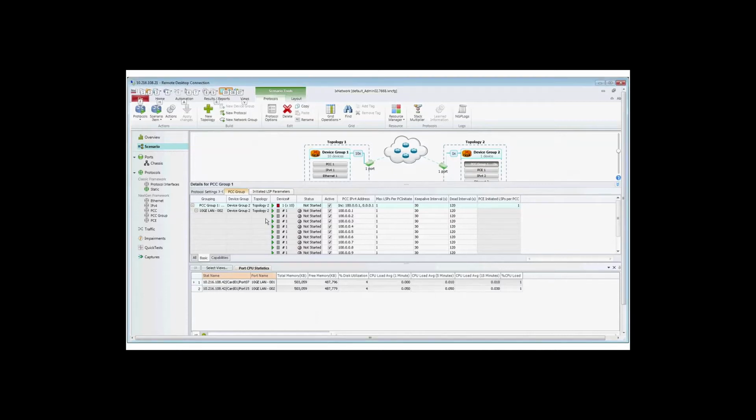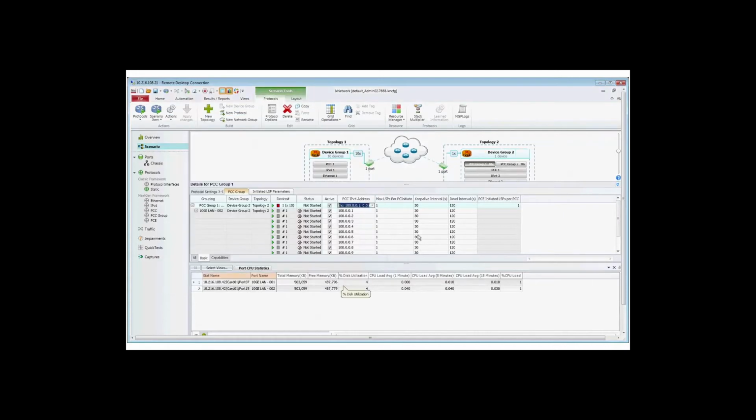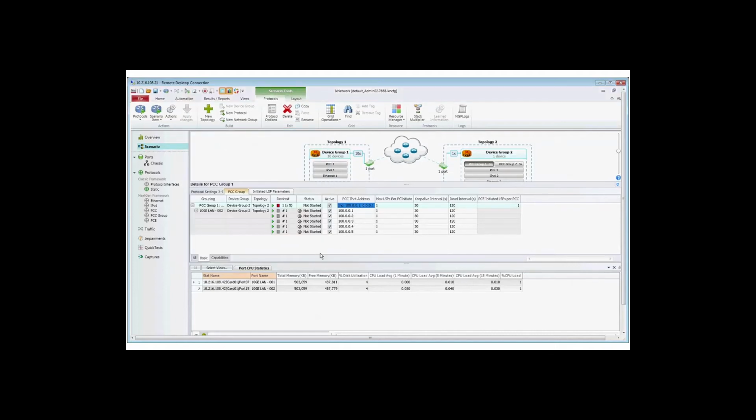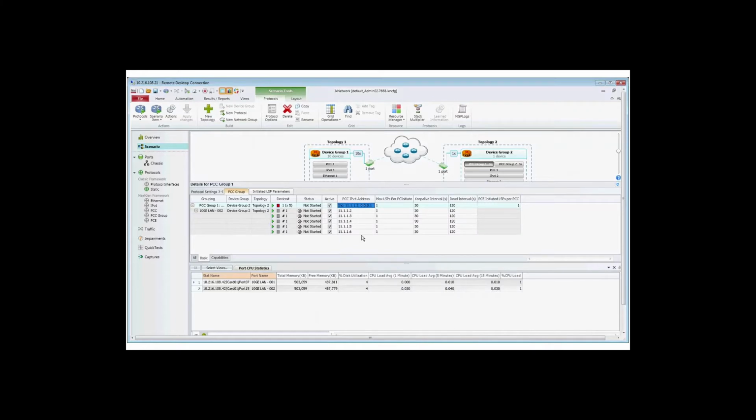Under PCC group, there are basic and capabilities tabs. Under basic, first of all, the PCC IPv4 addresses have to be configured. Before that, let me configure another PCC group and distribute these 10 sessions between these PCC groups, as 5 in PCC group 1 and another 5 in PCC group 2. Now let's come to PCC group 1. Let's first configure the IP addresses of the PCCs, starting from 11.1.1.2, and then there is maximum LSPs per PC initiate.